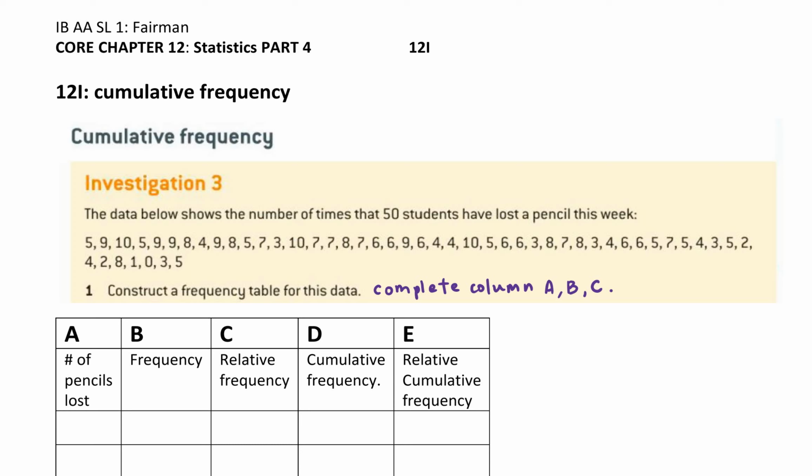The data below shows the number of times that 50 students have lost a pencil this week, and then it lists all this data. So the first thing I want you to do is construct a frequency table for the data. So you'll look through all of the data and you'll figure out how many times there were 0 pencils lost, and if I count the data, that happens 1 time. Then I can go to how many times 1 pencil was lost, and if I count the data, that was also done 1 time. So you'll go through the rest of the data, keeping track of losing 2 pencils, 3 pencils, 4 pencils, etc., all the way up to 10 pencils.